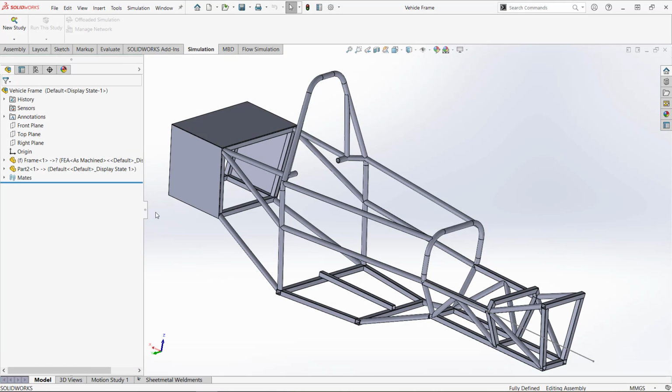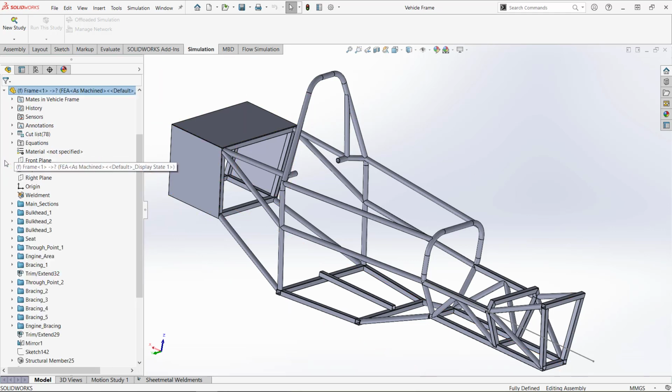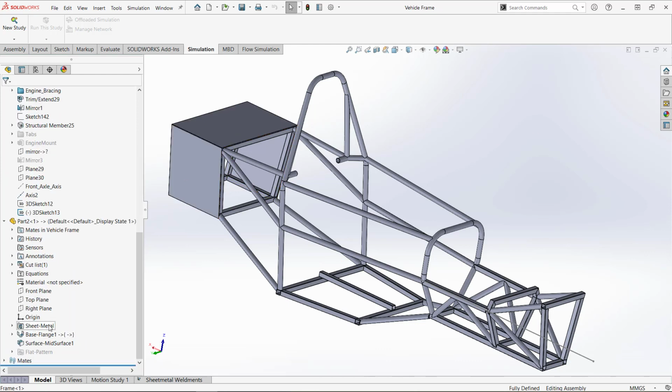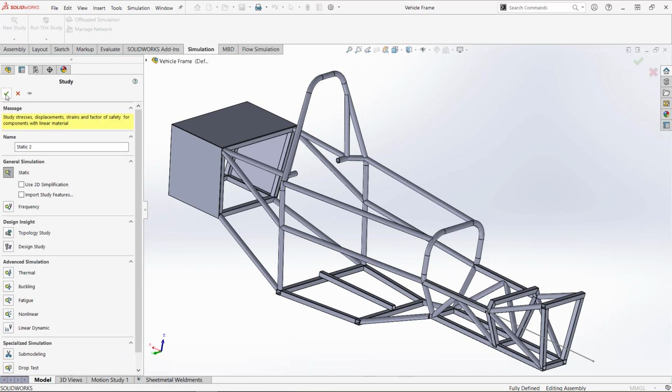Before we continue, I just wanted to illustrate how, when you're working with SOLIDWORKS weldments and sheet metal components, these are treated in SOLIDWORKS simulation automatically. Here we can see our frame is made out of weldment structural members, and part 2 is just a simple sheet metal design. I'm going to go ahead and create a new static study.